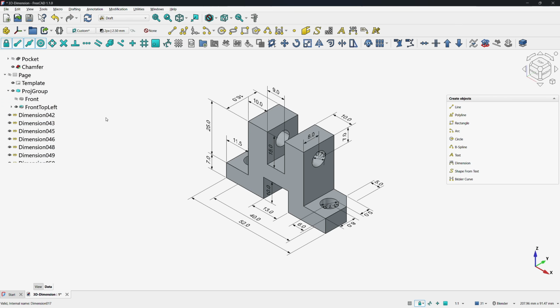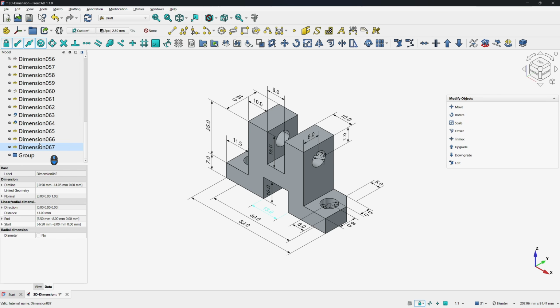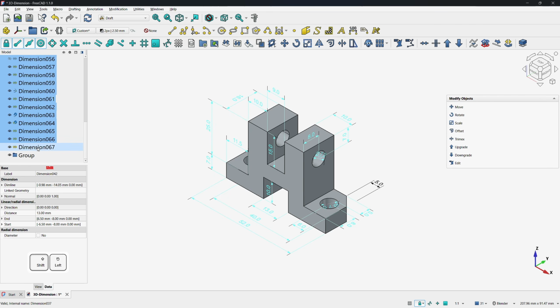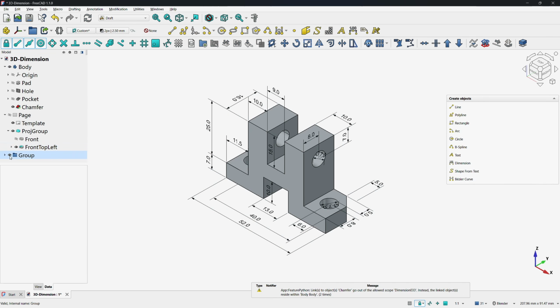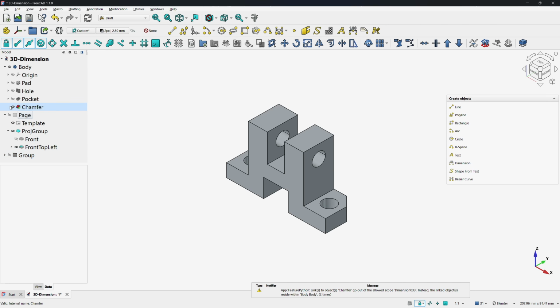After all the dimensions, let's create a new group, press the Shift key, select all the dimensions, then drag them to the group. Then we can hide and show all the dimensions easily.